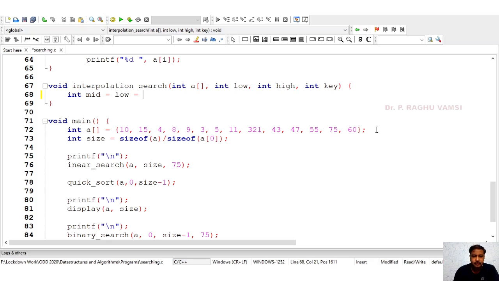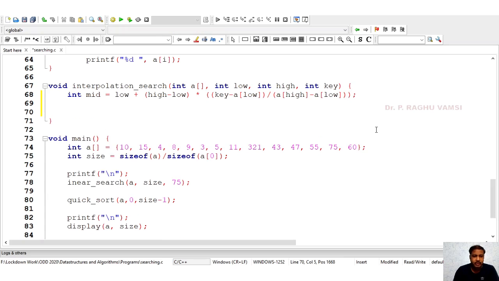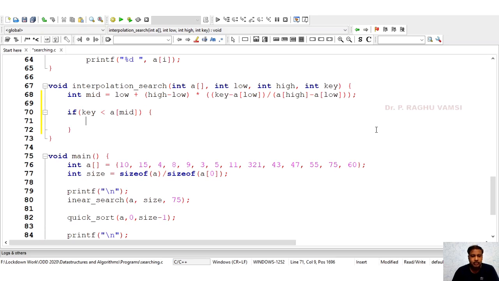Low plus high minus low into key minus a of low by a of high minus a of low. So mid value is calculated like this. If key is less than a of mid, then what to do? The high value will become the mid value.